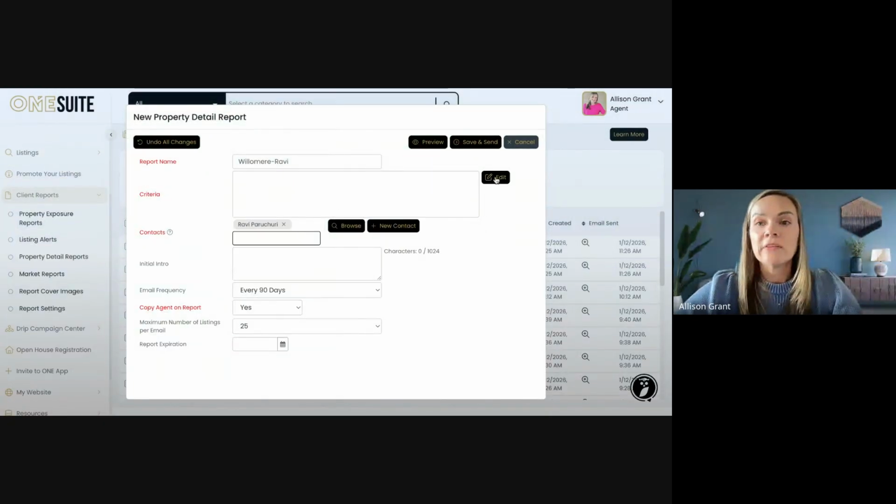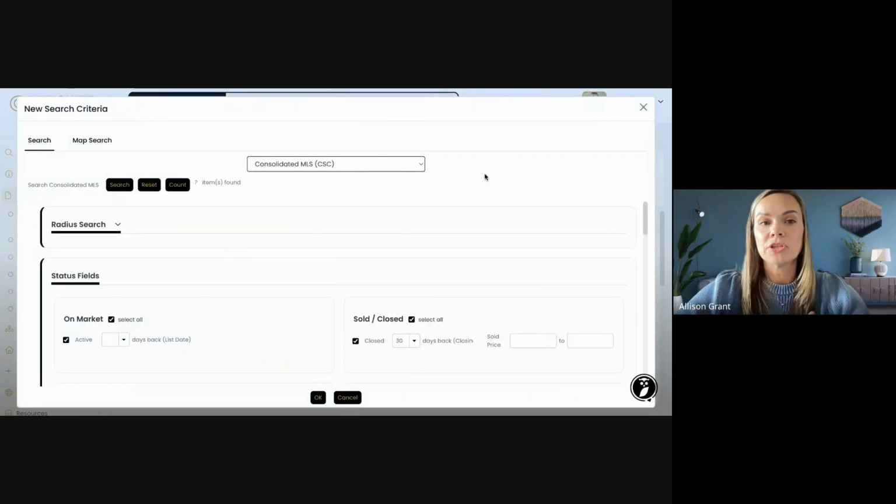Now up here at criteria, this is where I'm going to edit the criteria that this report is going to be pulling from, that it's going to be searching for. So I clicked there on edit the criteria. Some of you may not know this. We are a member, I believe now, of 8 different MLSs. Yes, I'm seeing 8 MLSs here. When you send reports from OneSuite, because your firm is a member of all 8 of these MLSs, you can send searches that pull from all of those MLSs. Now, you're not a member of those MLSs, but your firm is, and that's why OneSuite is able to access all of the information from those MLSs.